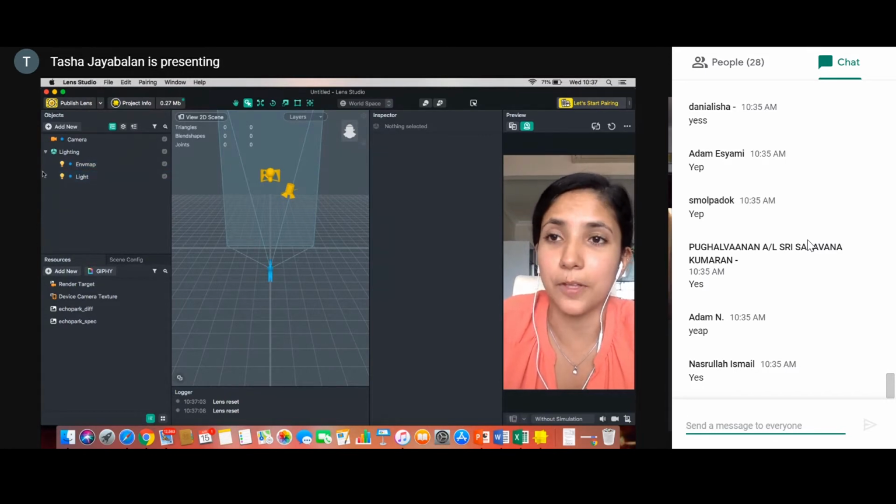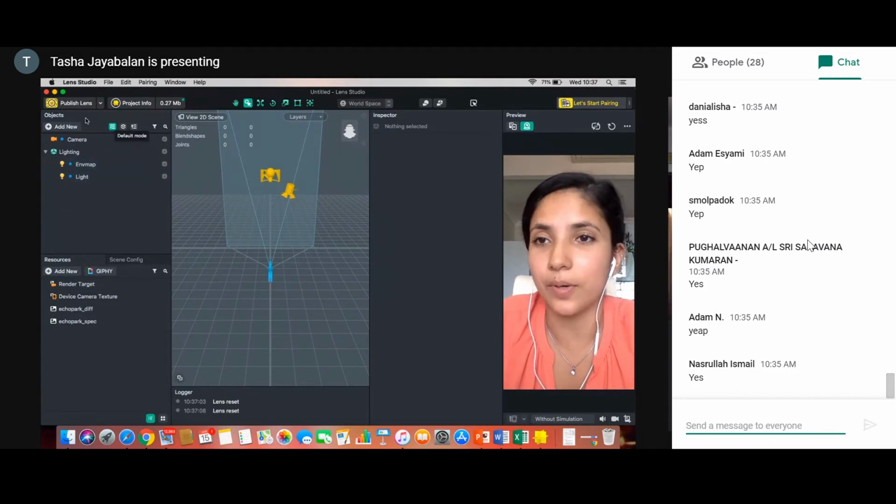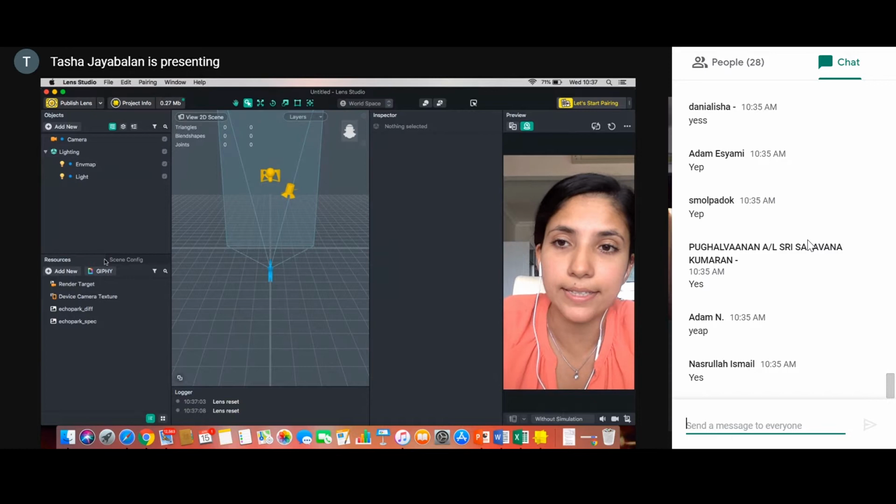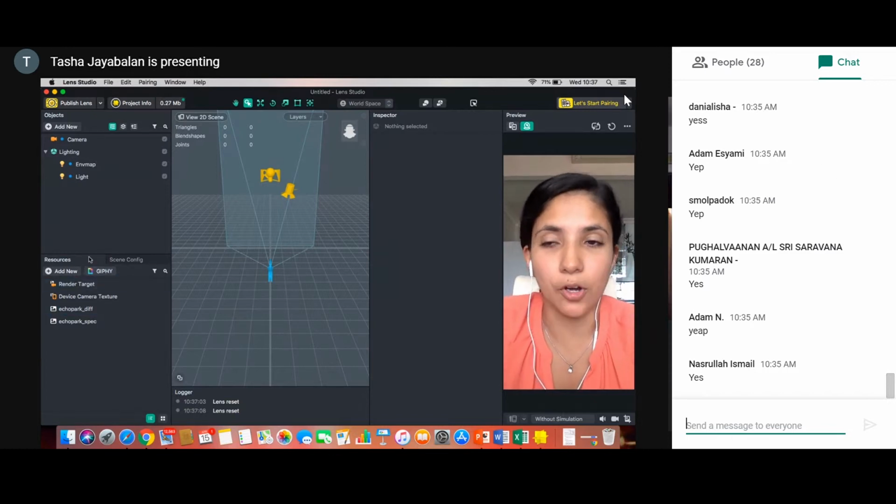This is the objects panel. This is where we'll be selecting things. Then you've got the resources panel. So say if we wanted to import something into a lens, like a GIF, this is where we'd go. We'll play with that a little bit more later. This is also the scene panel.